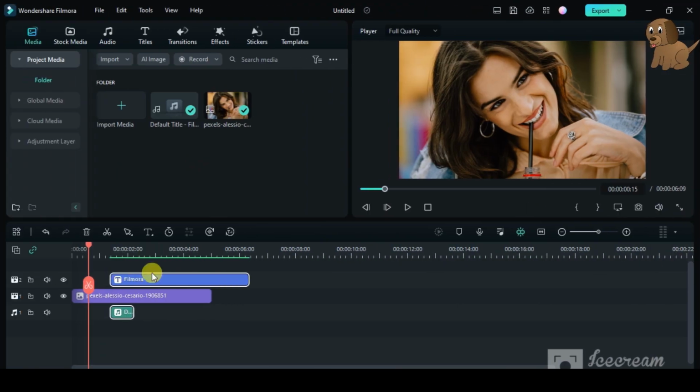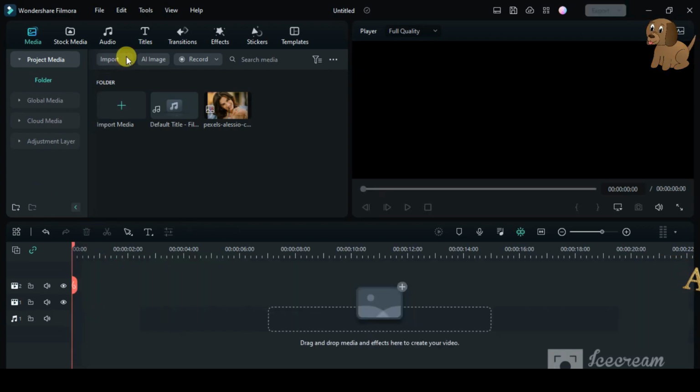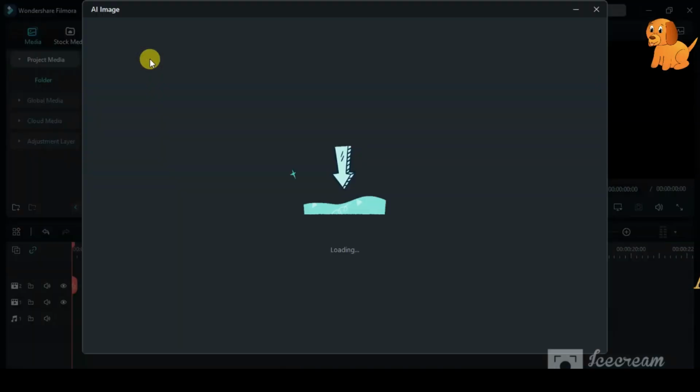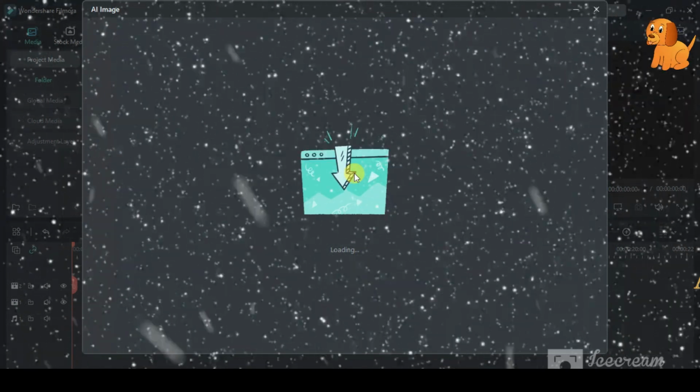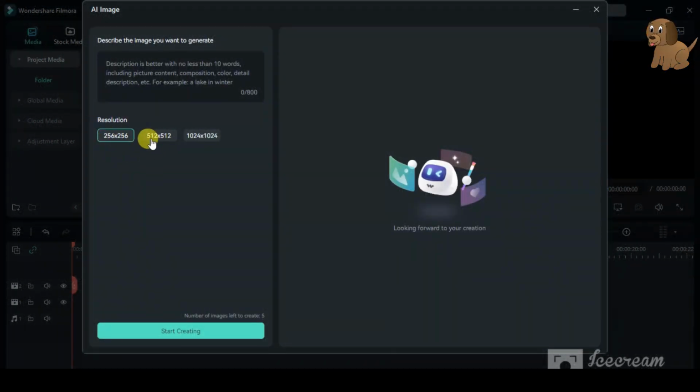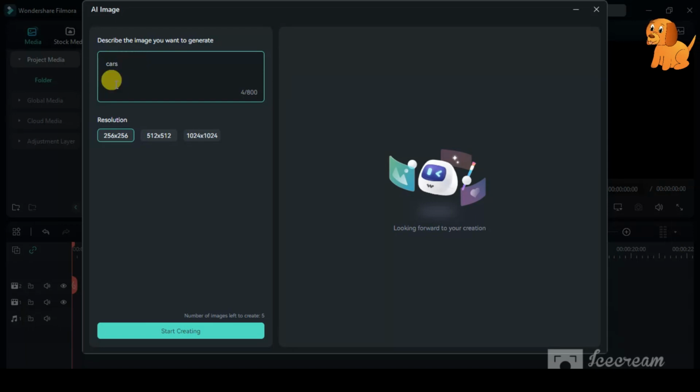Filmora. Another AI tool is AI Image. It enables you to generate any image of your choice and its uniqueness with different resolution. So click on the AI image above and search for any picture of your choice. Search for any image. Also in the search box, you will notice 800 words as maximum. So I search for cars, for example.